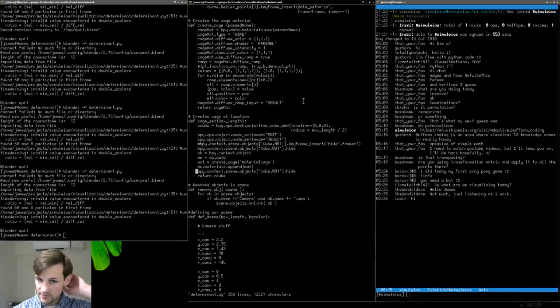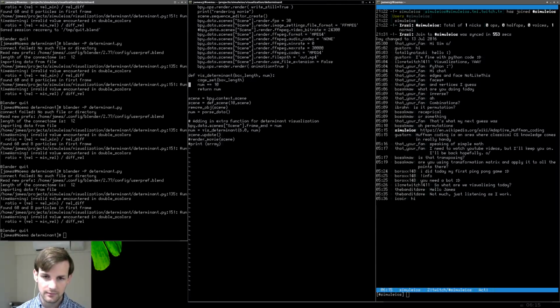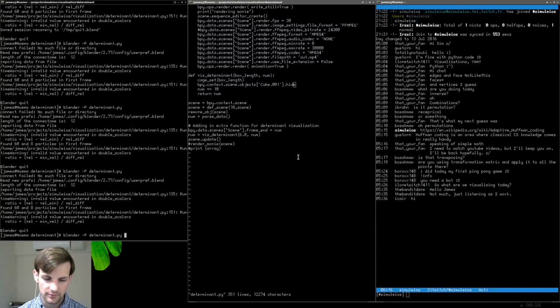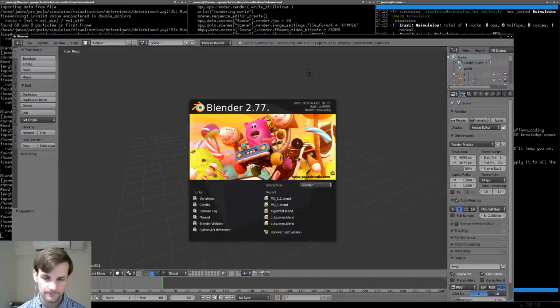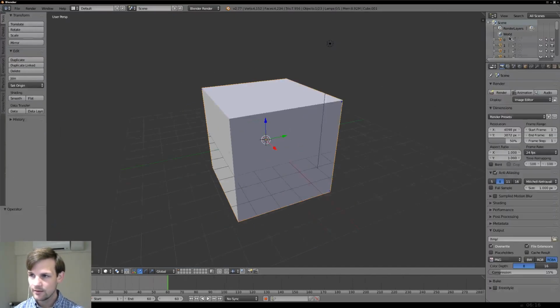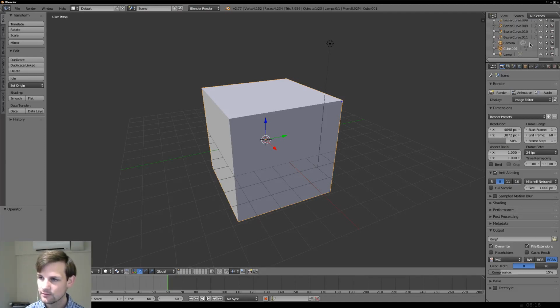Okay, let me see, cage set just requires box length. Let's try putting this down in here. Cage set. Let's go to blender -P determinant.py. Totally not invisible. You can still see it. It's right there. Why is this not working? Scroll down. Hide. What the heck?